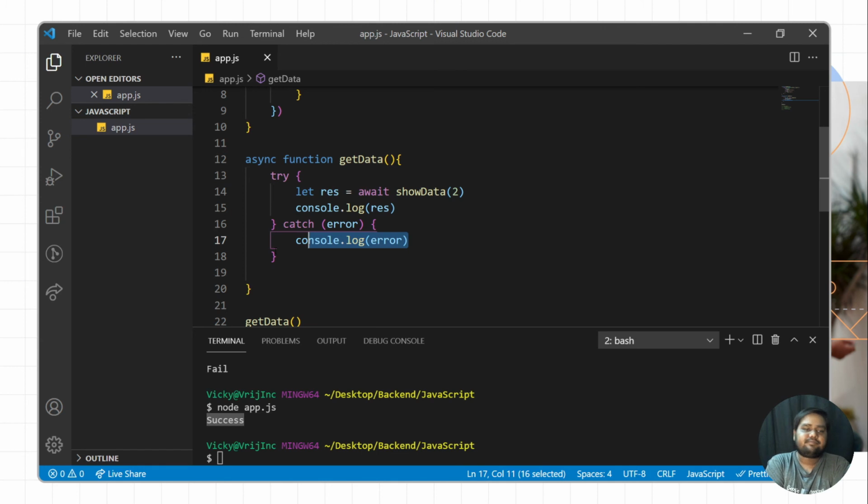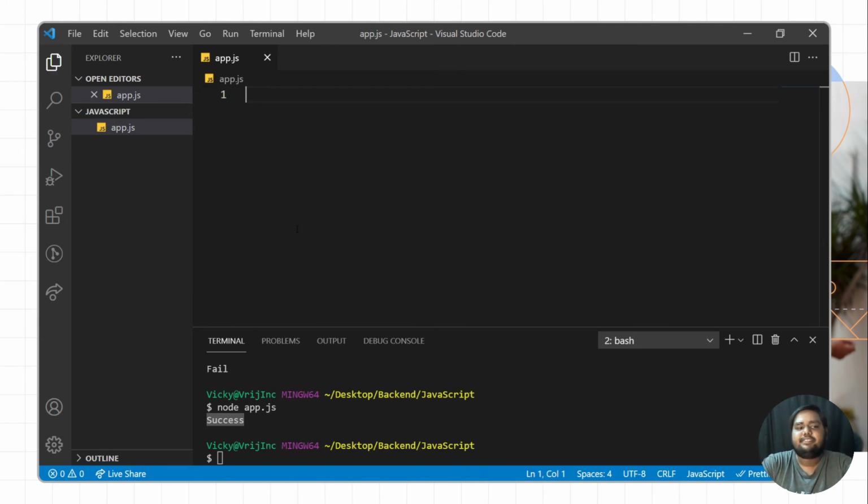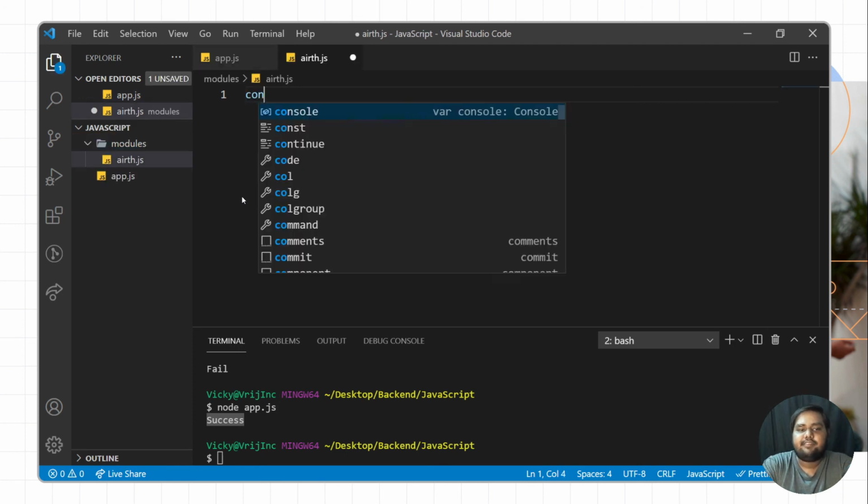Okay, now there is one more concept in JavaScript which is called modules. Modules in JavaScript are one of the best things about JavaScript. You can break down your JavaScript code into smaller modules. So let's say I'll create a folder, modules. Inside there is a module, let's say the arithmetic module, arith.js, and here we can create a function.